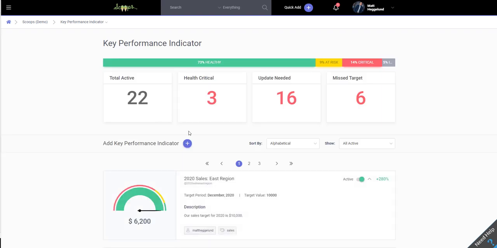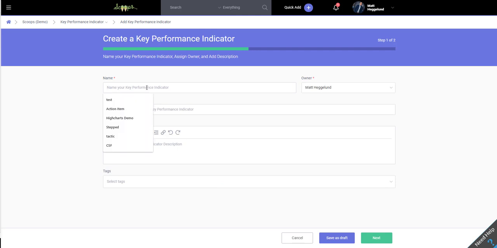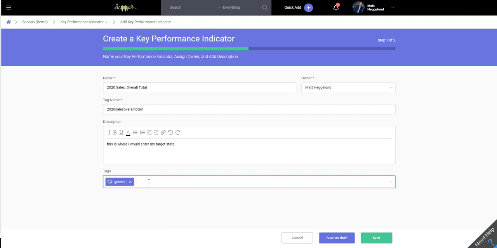Okay, so from here, I'm going to add a new KPI so I can see what we're talking about. I'm going to name this for now 2020 sales overall total. I'm going to enter my description. This is where I would enter my target state. And then I'm just going to put some tags on here for growth and sales.